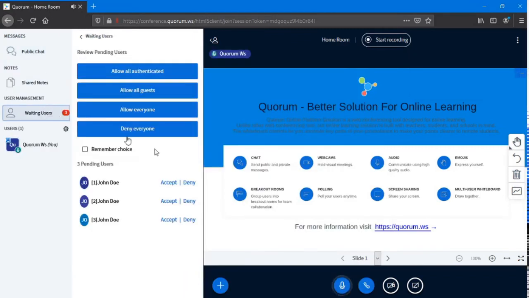For us, we have the option to accept or deny them. We'll also have the option to click any of these buttons, which will be universal for all of the users who will be joining eventually. So let's select to accept them, and that's it.